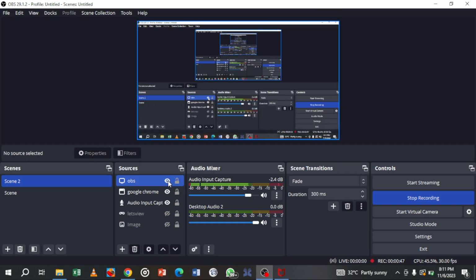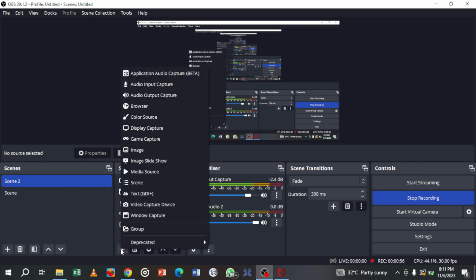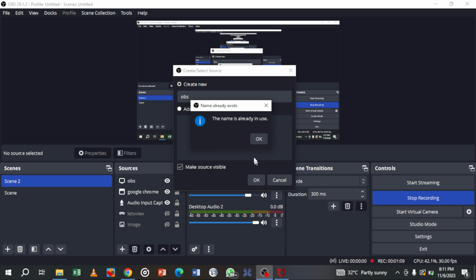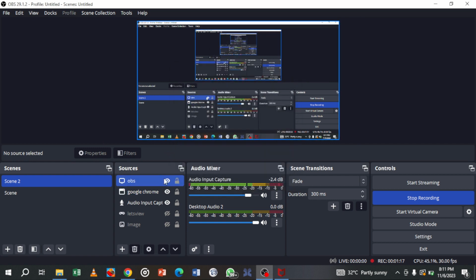Once you head over to your OBS, click on the plus icon under sources. Once you click on it, go ahead and select browser. Once you select browser, just type out OBS, and then once you're done, click OK. Currently I have this already in use, that's why it's displaying this, but for you, just follow this procedure. Once that is done, you will see OBS here.